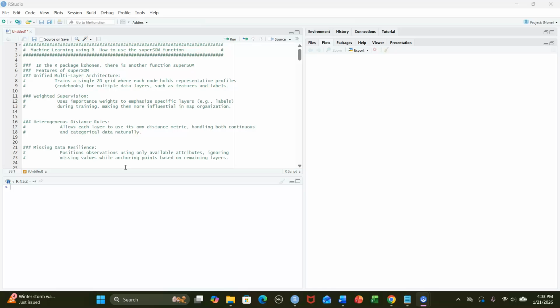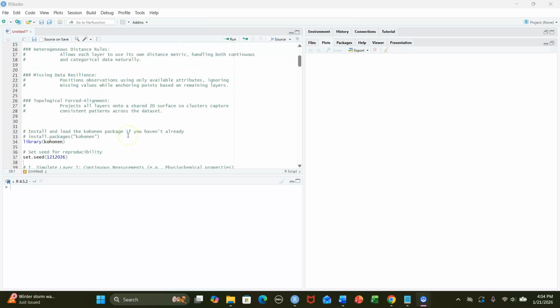And also missing data resilience. It positions observations using only available attributes, ignoring missing values while anchoring points based on remaining layers. So you can see superSOM has a lot of flexibility for different data types, different weights, and also heterogeneous distance definitions, and also missing data. Okay, so let's take a look.